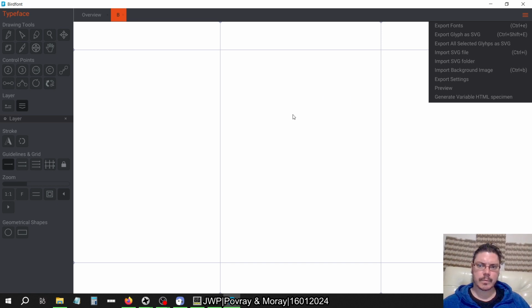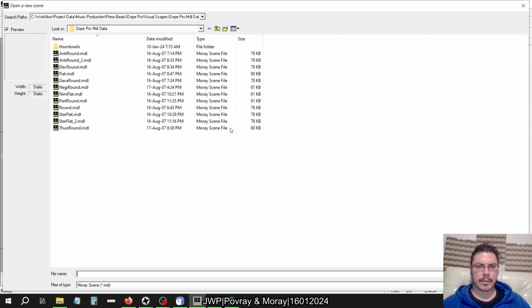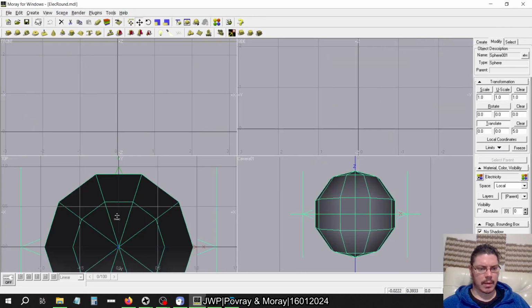Okay, so what is it doing? Is it still importing? Yeah, it's still importing. I'm not sure what else to do. I guess I can go look at some other models. So let's look at electricity round, and then I'm gonna look at the animation plug here. There's no animation. I thought there was.